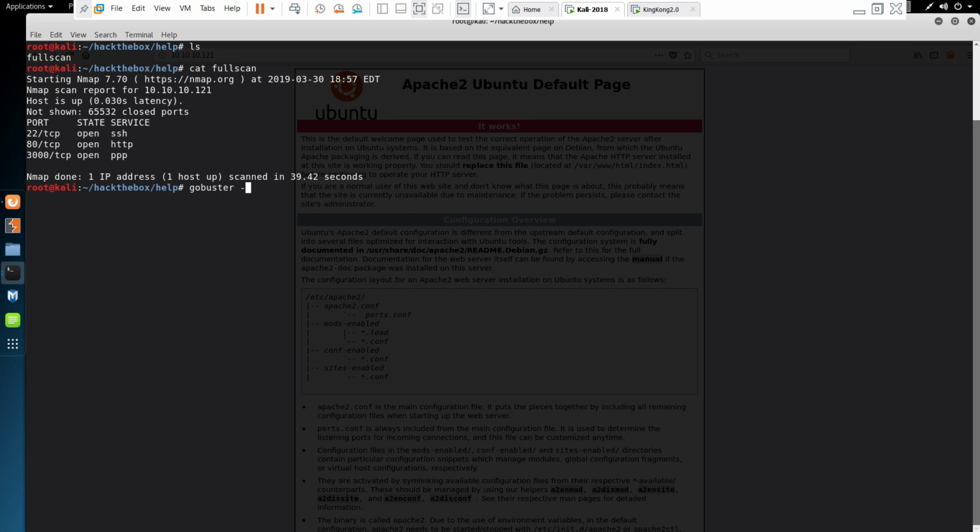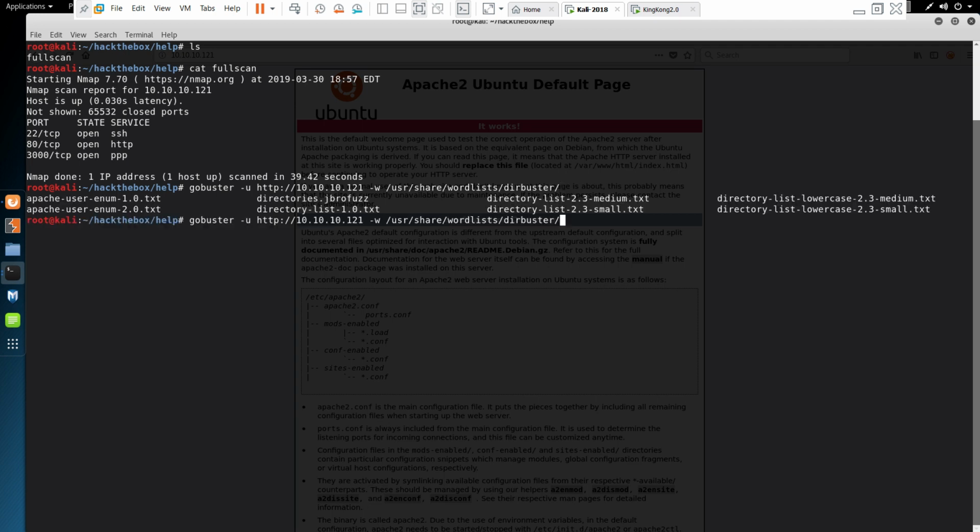So we can do gobuster -u http, supply the IP address, which is 10.10.10.121, provide a word list. So we can do /usr/share/wordlists, and then we do dirbuster, and then we could go into the directory and select directory-list-2.3-medium.